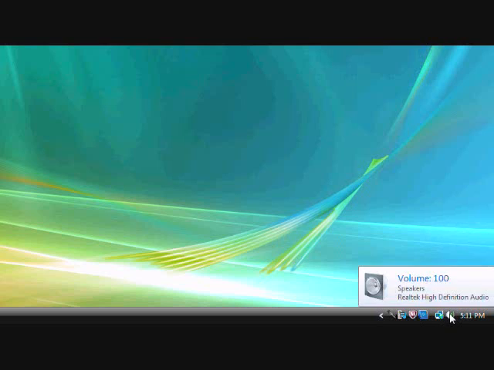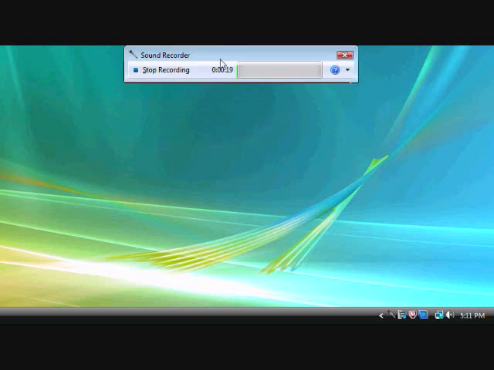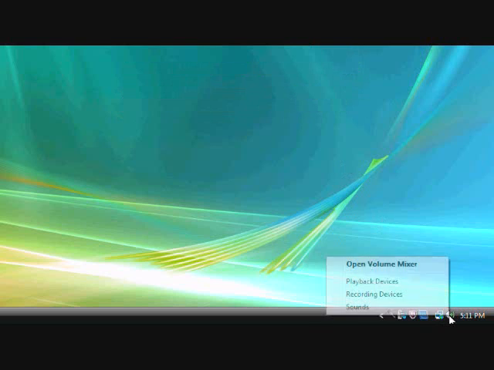And what I'm gonna do is show you how to record your Minecraft sound while recording your voice at the same time. So you wanna come down here and do this. Go to recording devices.